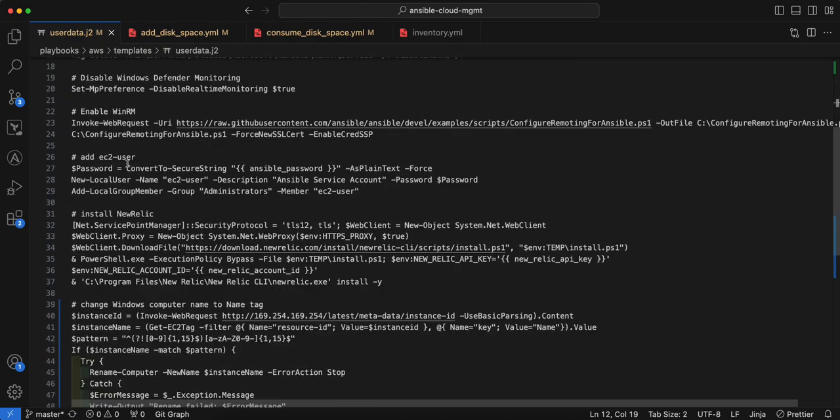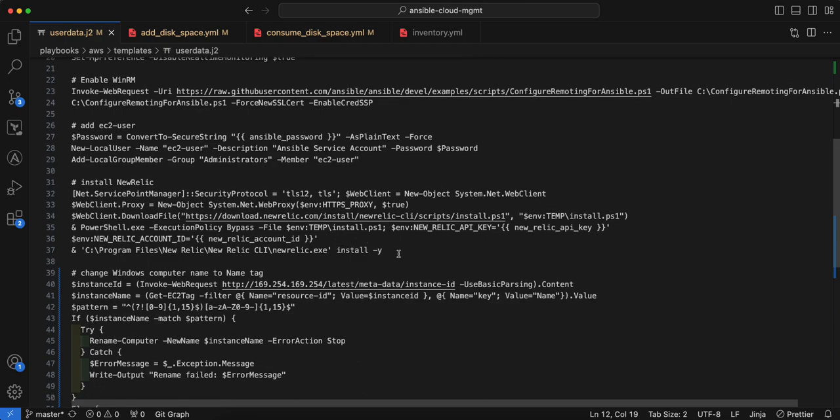And then the next step, we're going to go ahead and create an EC2 user and add them to the administrators group. And that's the user we'll use from Ansible's perspective to connect to the host. You can give it whatever name you want. It could be Ansible service account or something like that. The next step is also very important.